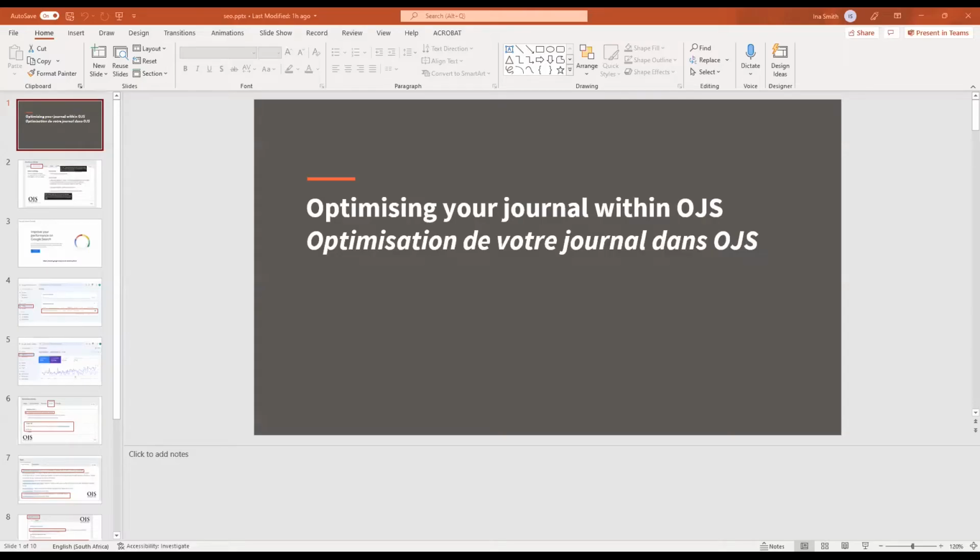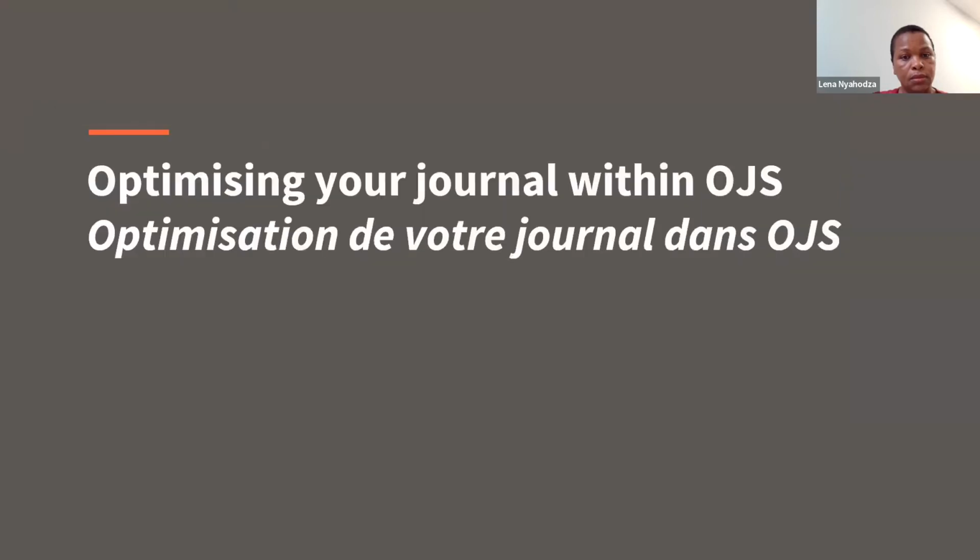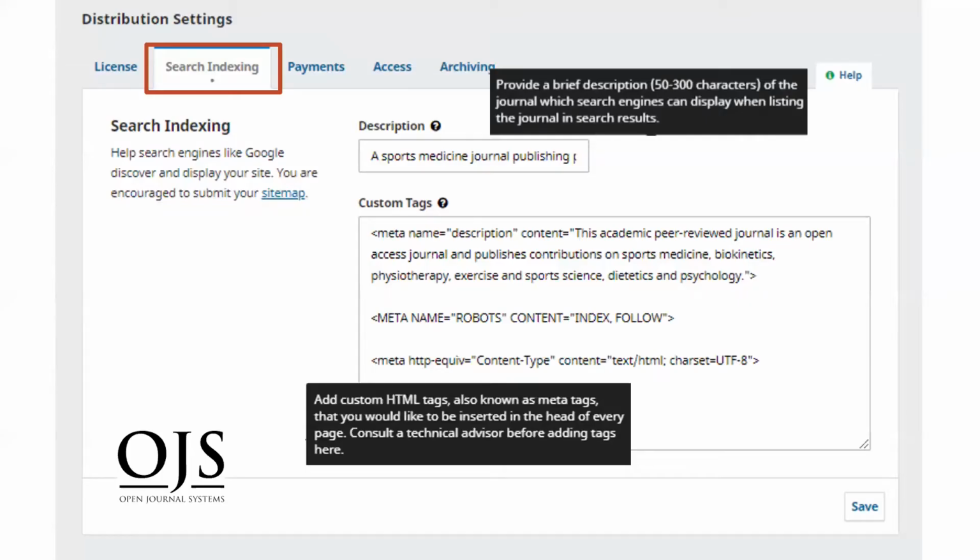Thank you, Liana. I'm now going to quickly zoom into what you can do and what it looks like behind the scenes. In OJS, under distribution settings there's a search engine indexing option, and OJS encourages you to register your sitemap with Google, but you have the opportunity to add some HTML tags here to make it more discoverable.